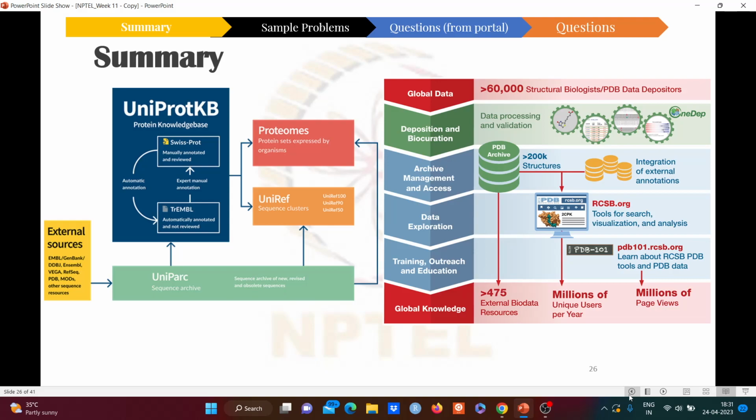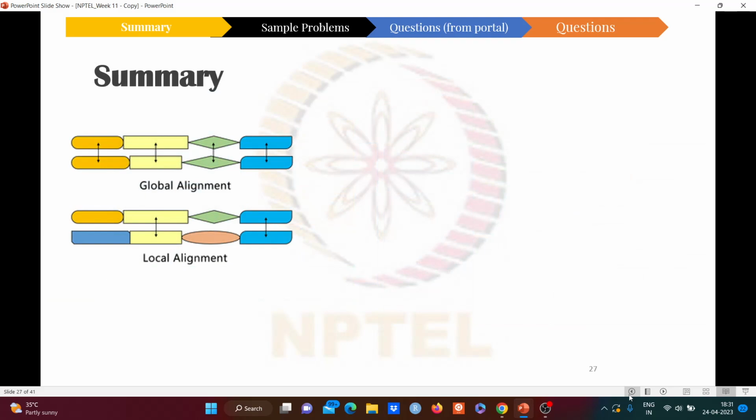So overall, UniProt and PDB are two essential resources for researchers in the field of bioinformatics, and they provide a centralized repository for information about proteins, including sequence data, functional annotation, and three-dimensional structure. This understanding of three-dimensional structure is important to answer biological questions and drive specific scientific discovery.